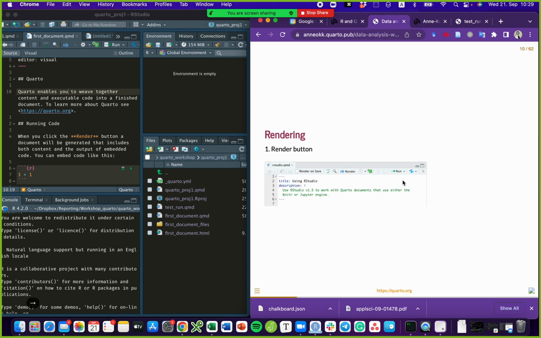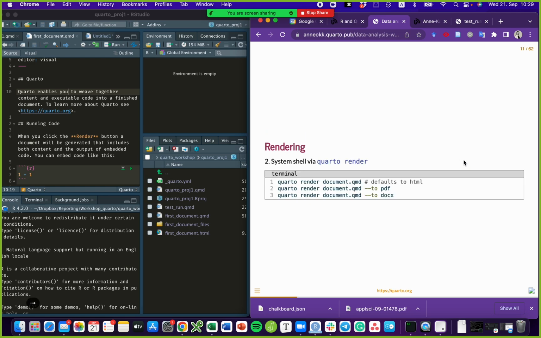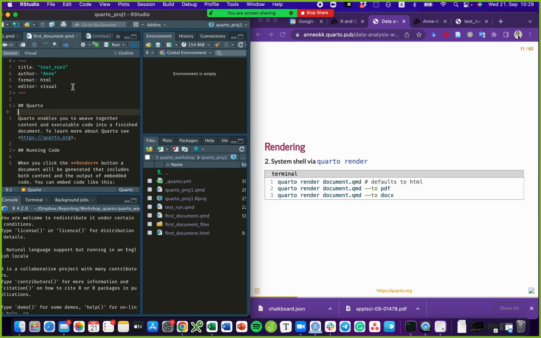So that is the first option, to render a Quarto document via the render button. And then there are other ways to render this, and this is sometimes needed. I think you also get along with the render button if you don't have any special settings or anything special you want to do with your Quarto.